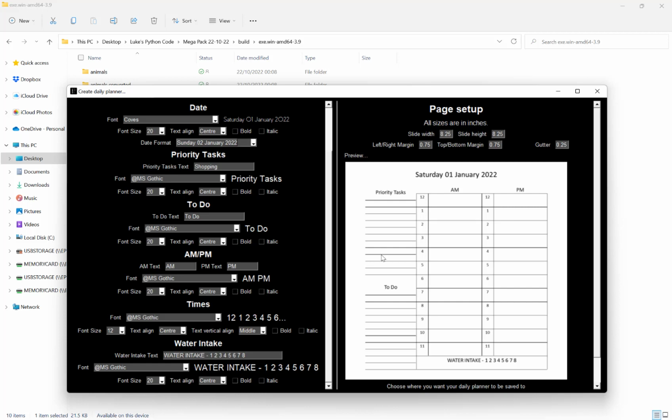Our next option is our times. That's these times in these boxes here. Now again, we can choose a different font size, our different alignment, both horizontally and vertically, and whether we want them to be bold and or italic.